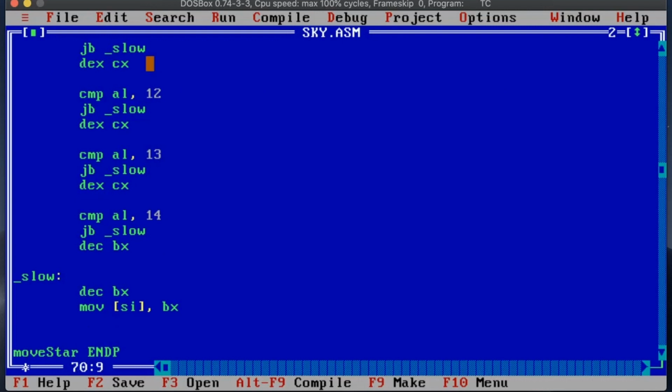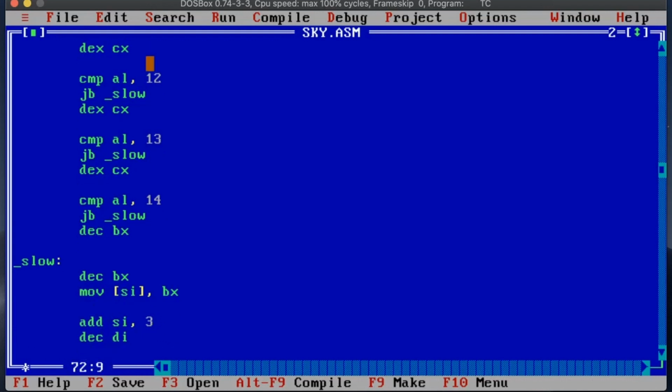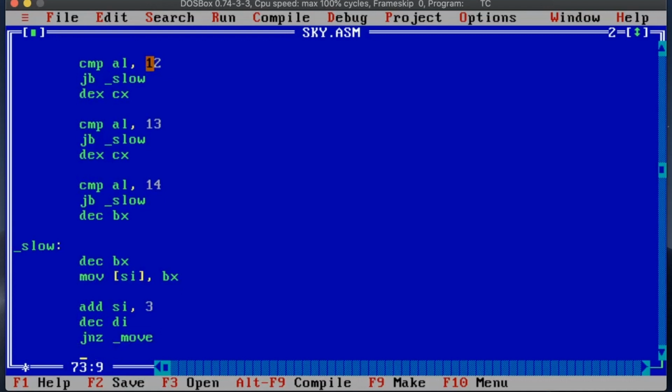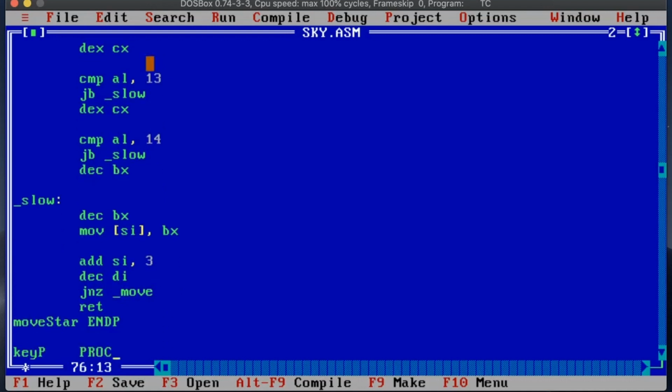And we need to run that switch statement for each pixel. So we offset SI by 3 because the vector once again is 3 bytes, 2 bytes for the memory offset and 1 byte for the color. So as long as it's not 0 or DI is not 0, then we just continue to move.